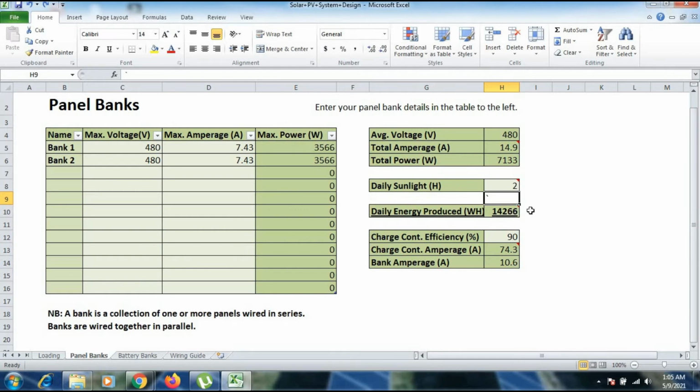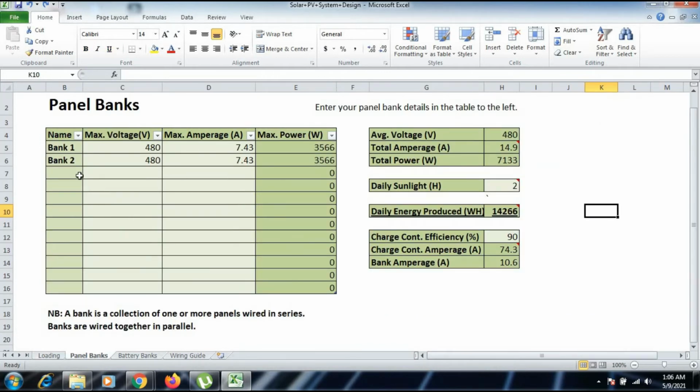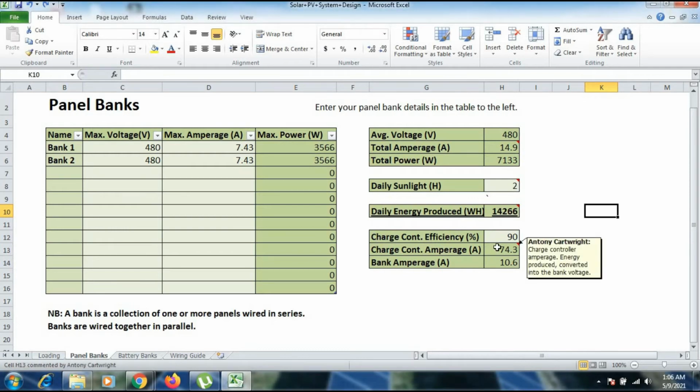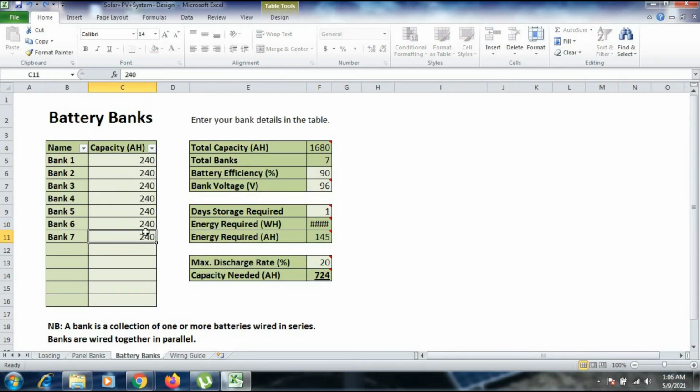So guys, we have calculated our required energy output from the solar module, which is satisfying this particular load, our house load. And we have also calculated the panel banks, how many panels are required for one bank and how we can install those panels. Now there is another thing, that is charge controller amperage. This charge controller amperage completely depends on the battery bank, because from the solar module the supply will go to the charge controller, and from there it will go to the battery bank. So how does it depend on the battery bank? Let's have a look at the battery bank calculation.